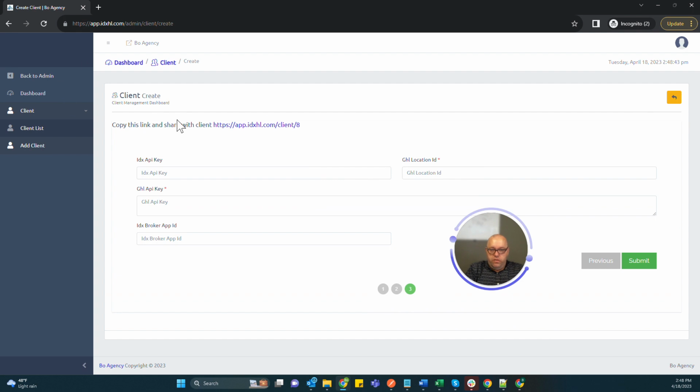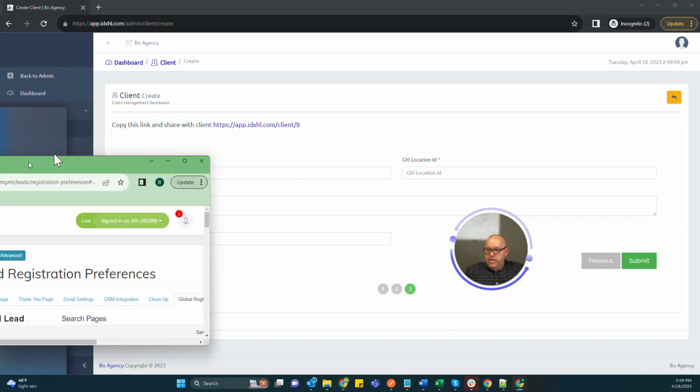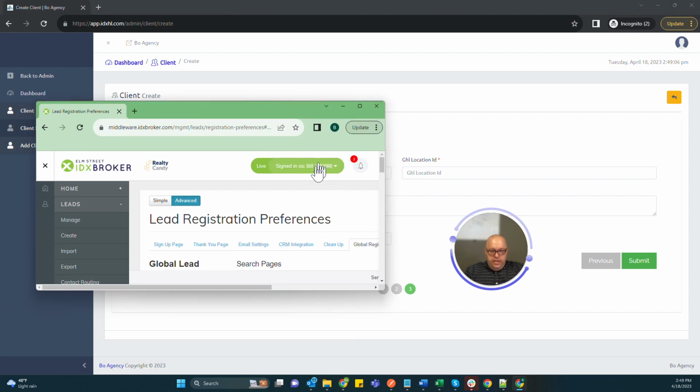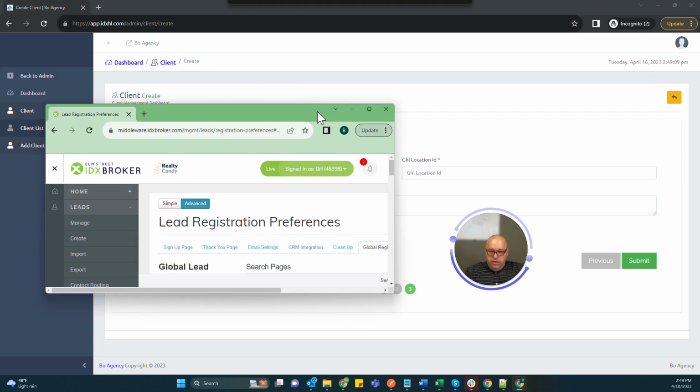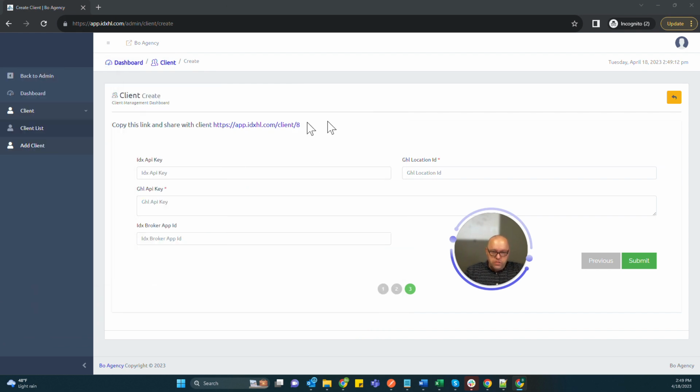Okay, so once you get all their information in, you put in their IDX API key, which you will get once they sign up for IDX Broker. You put in their location ID from their sub account in your HighLevel, and you put in their API key here, not your agency one, but their API key to their sub account. And then inside of IDX Broker, there is this IDX Broker app ID, as we call it, that we need as well. So once we have that information, it will automatically create their account, and then you will see them here.